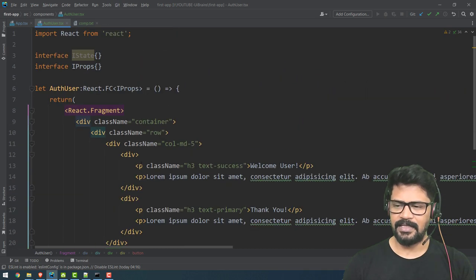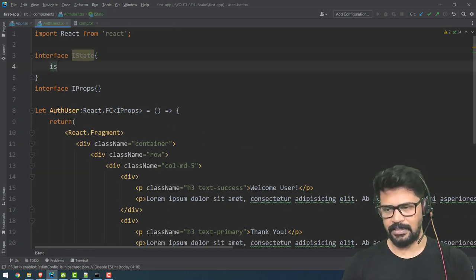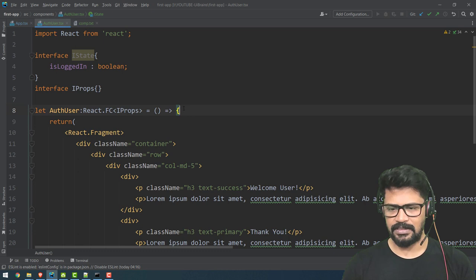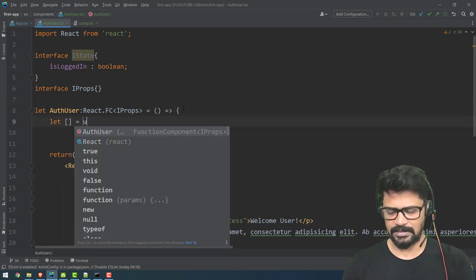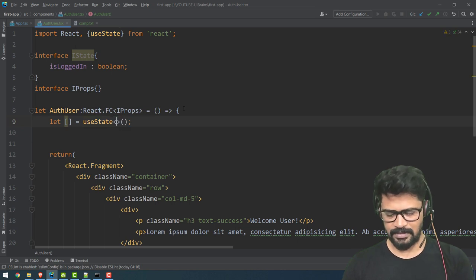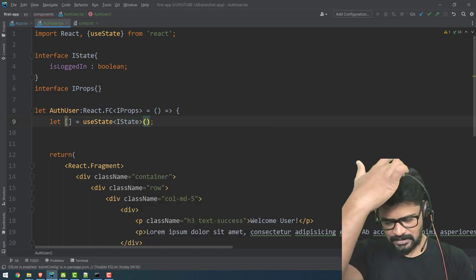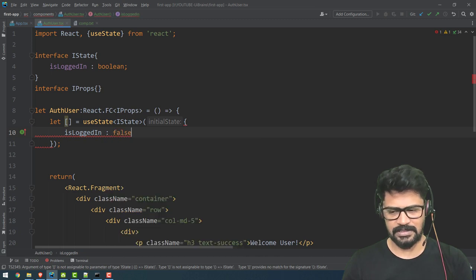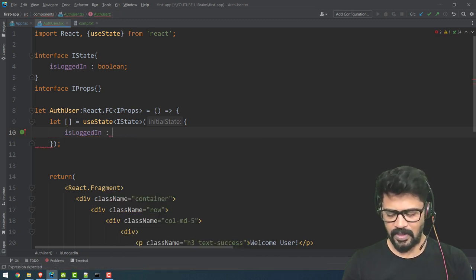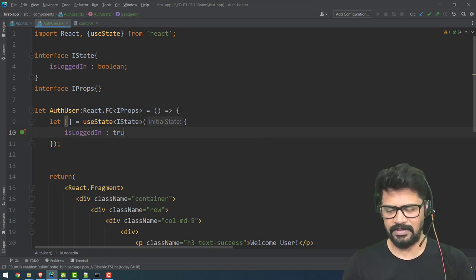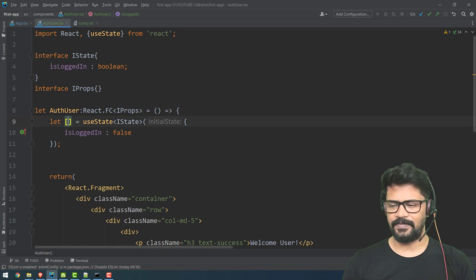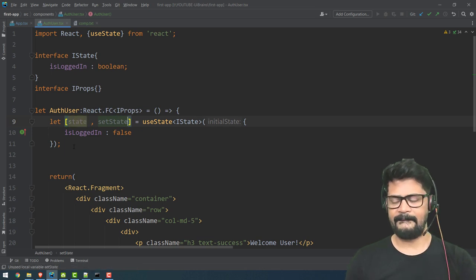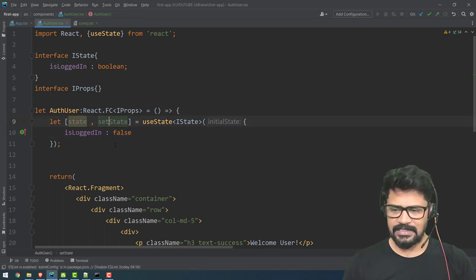So for that reason, I'll create my state with isLoggedIn, okay? isLoggedIn with a boolean value. Then I will initialize let an array is equal to useState, where this is of type IState, and in this isLogin is of type boolean. First of all, isLogin is false. You have not logged in, or let's say true, yes, you have logged in. By default it will be false only. Okay, fine. Now I say state and setState.